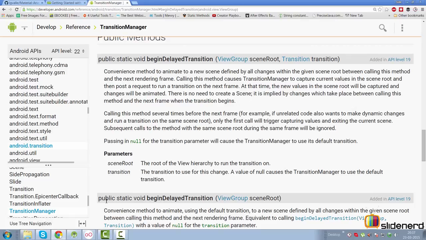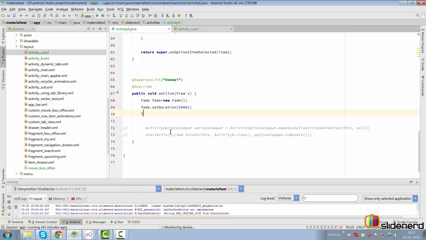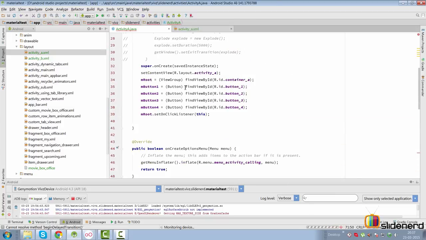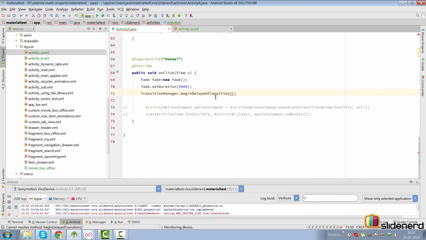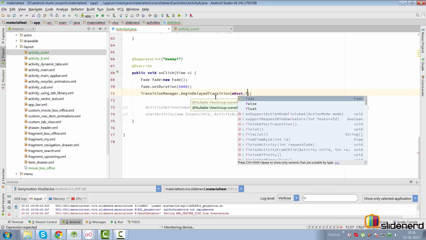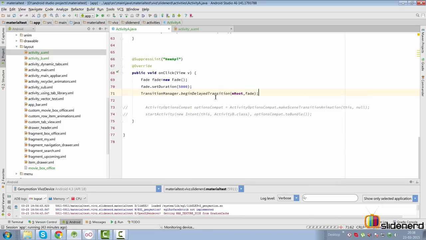So let's go back to the code and figure out what I mean by that. Here I'll simply say TransitionManager.beginDelayedTransition. There are two things I'm going to need. The first is the view group. In our case, it's called mRoot. So here I can specify mRoot. The second thing is the transition object itself, which is going to be fade in our case, and that's all we need to do. Now if you run this, there's going to be something weird. Let's take a look at that.